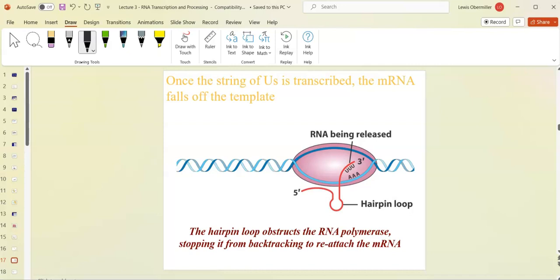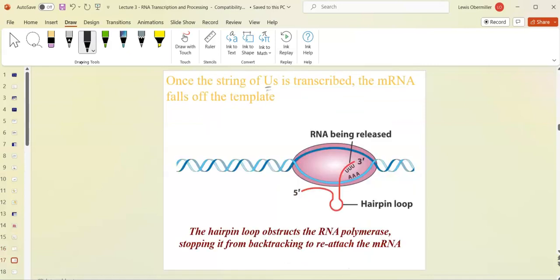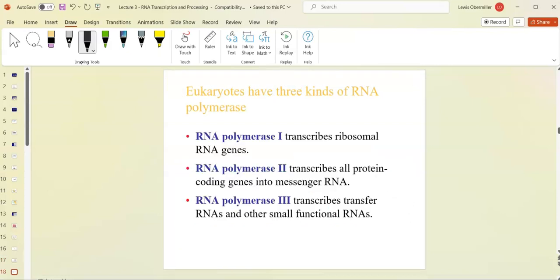So this is U's, not A's. So once this string of U's has been transcribed, that signals the RNA polymerase to fall off, and they know this because they've done mutation studies on it. So anyway, this is the hairpin loop that signals the RNA to be released and fall off, and that's how termination occurs.